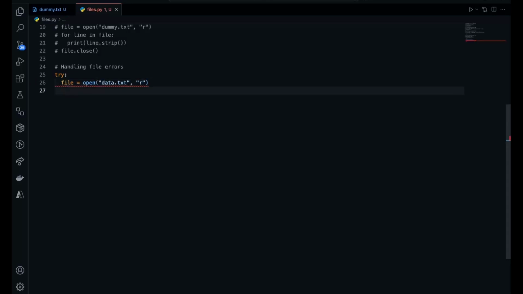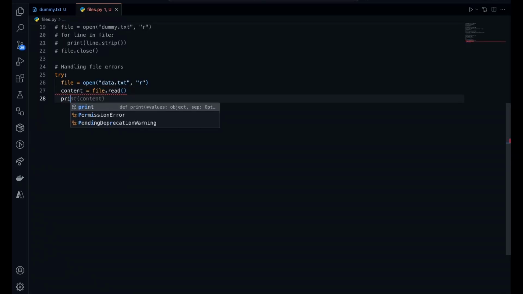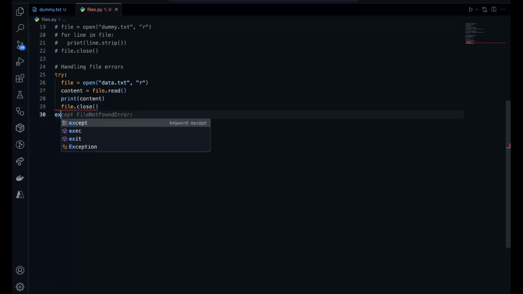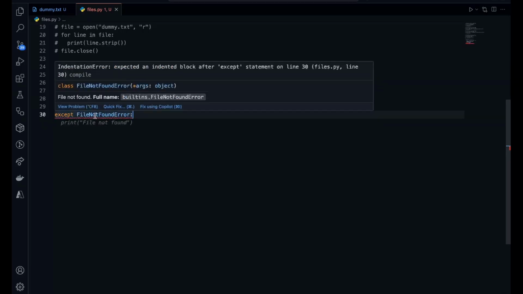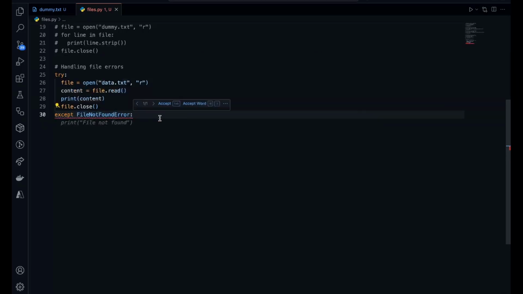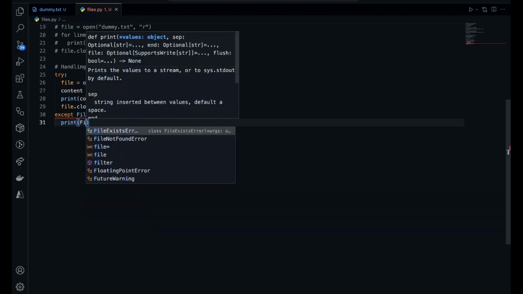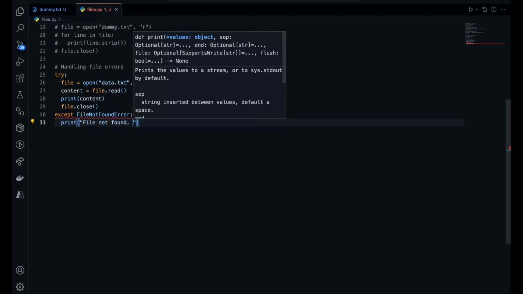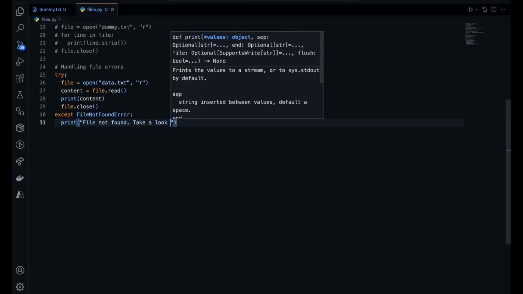So after you call your file, we do the content to read it, to print it, and then we close it. But then let's have an exception. We're going to have a FileNotFoundError exception where it's going to print, file not found. Take a look at your directory.